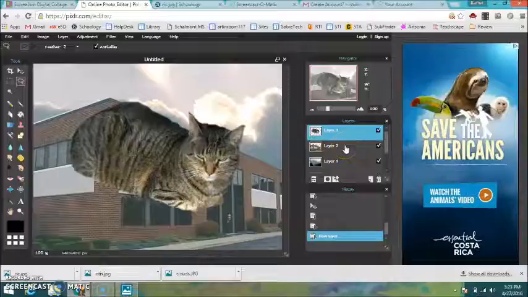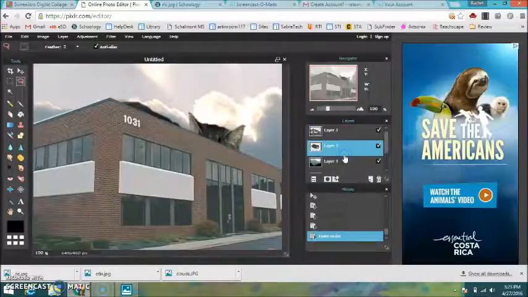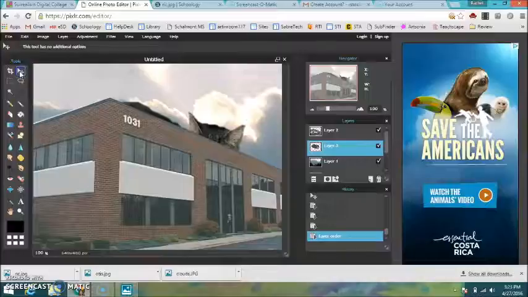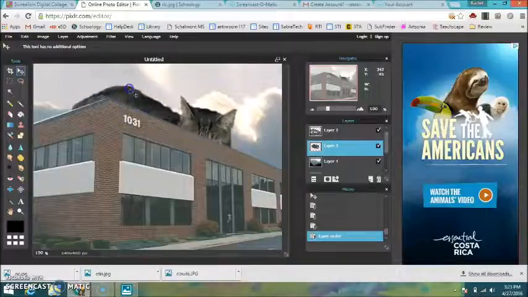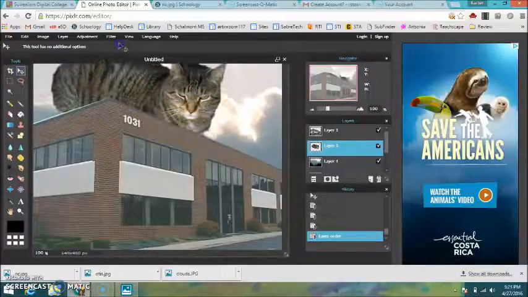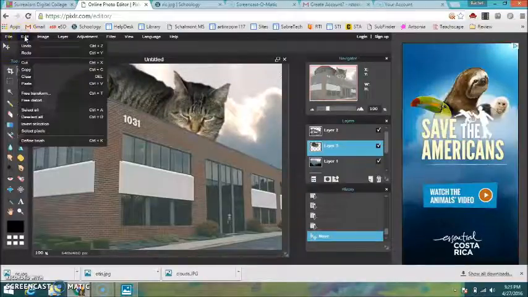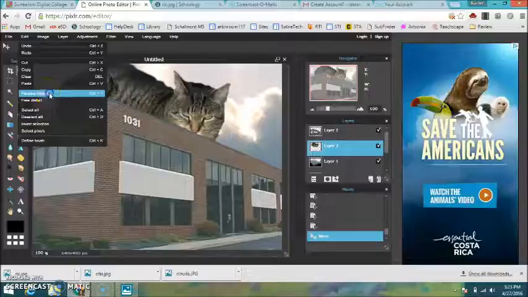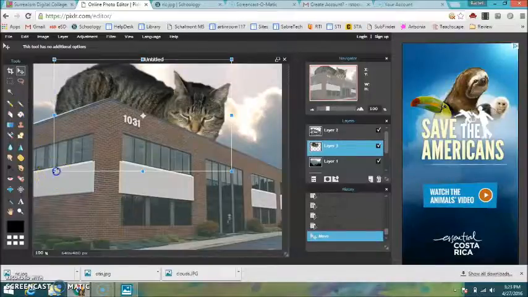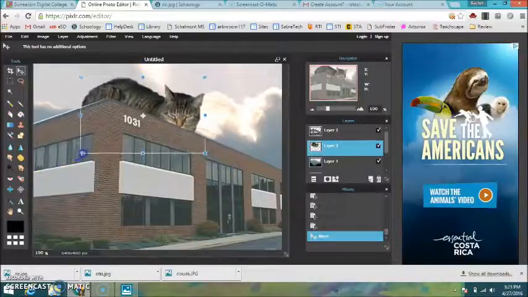The neat thing about layers is I can click here and move my layers, which is exactly what I want to do, because I don't want Otis sitting in the middle of my picture. I want to move Otis so it looks like he is sitting on the top of my building. And I'm going to need to shrink him a little bit because he's a little bit too big. So again, free transform. I can shrink him down to size.